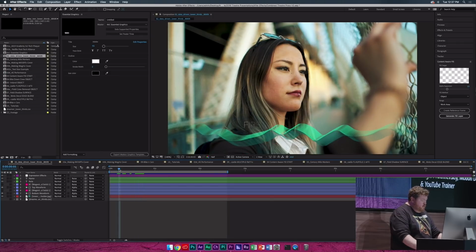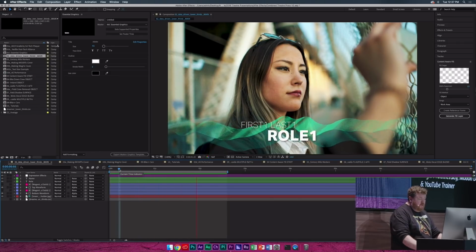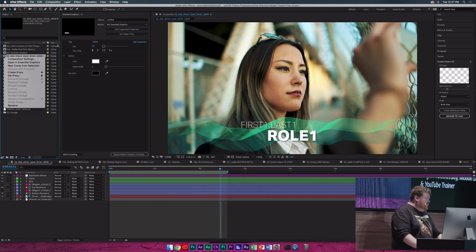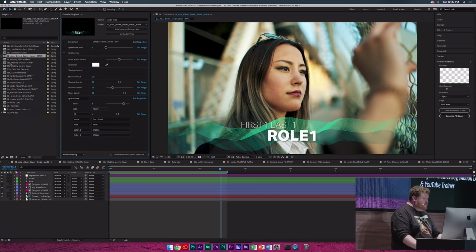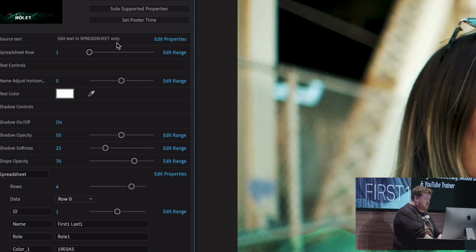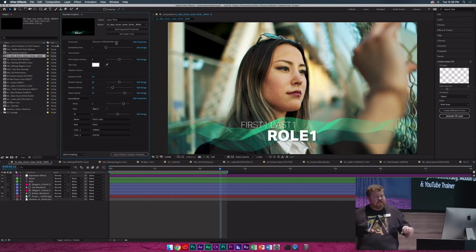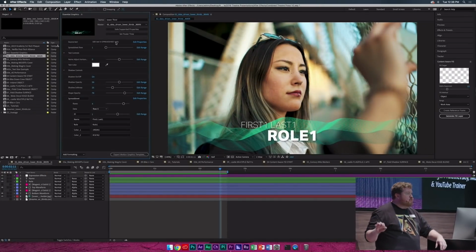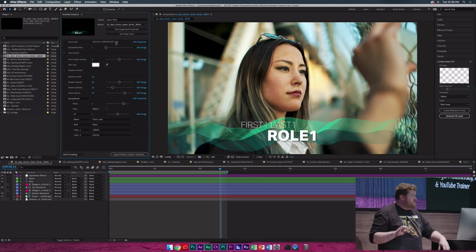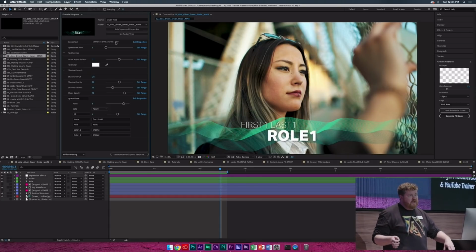I'm going to switch to a much more complex example here where we've got some lower third design going on here. You can see with this one, we've got a really nice animated wave background here. Let's go ahead and open up the Essential Graphics for this composition. And a couple of things that you'll see here, one of the cooler things is it's actually talking about spreadsheets. Mogrts can be driven by an external text file like a CSV file or a TSV file.